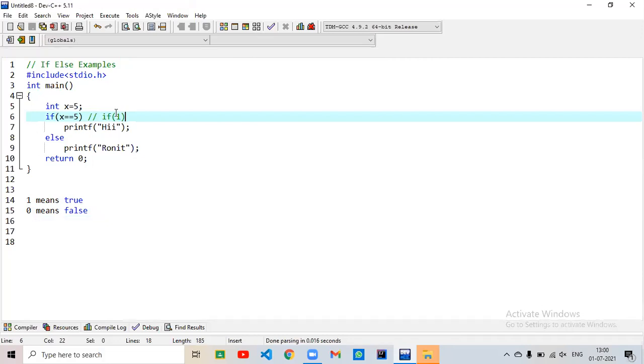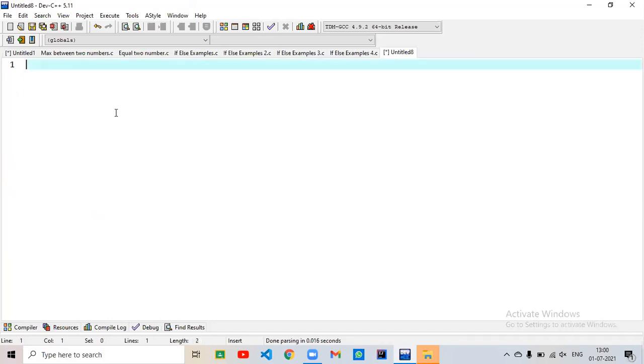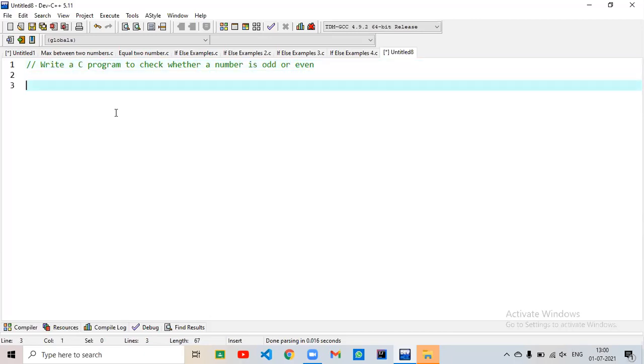So we have seen lots of examples here. Now you guys write a program to check whether a number is odd or even. Hurry up.